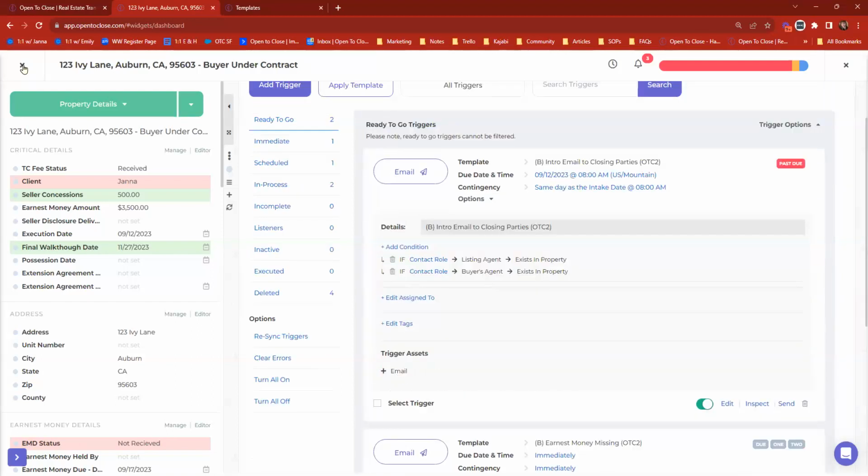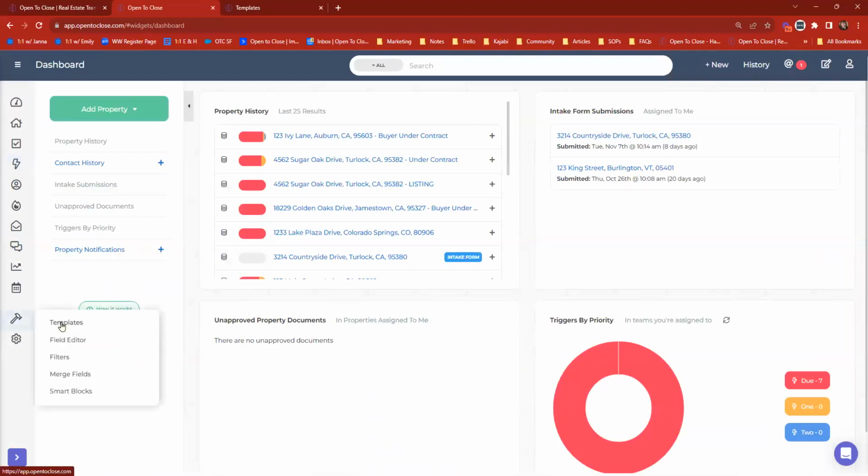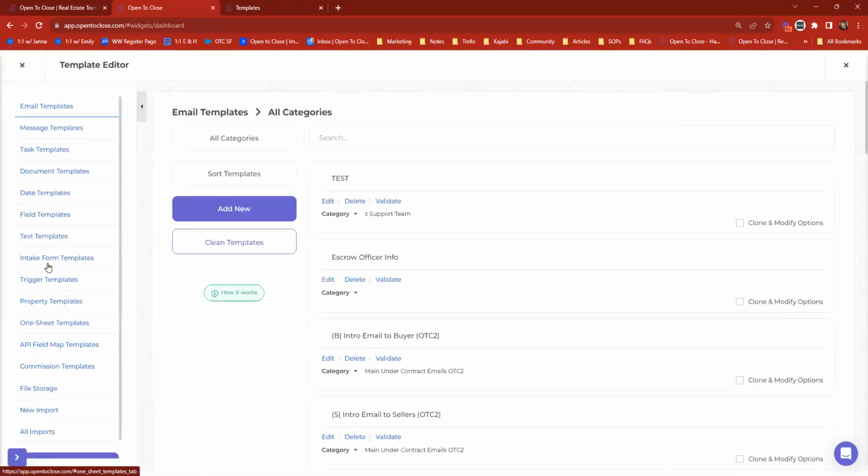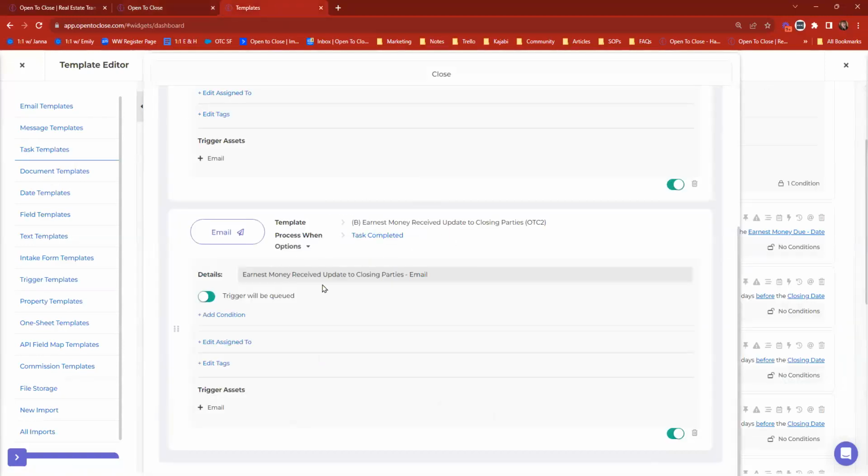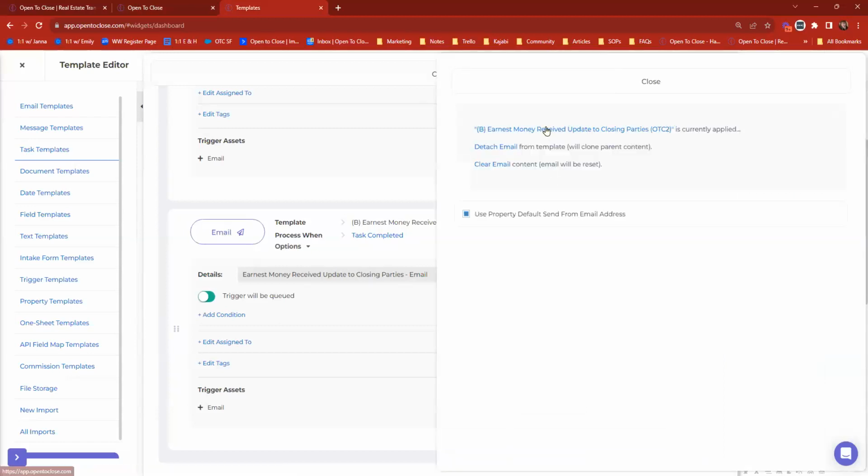Now, if I create another trigger, let's go ahead and create another one together because we have a couple more minutes. We'll go back down to our triggers. Let's go ahead and create that opposite side. We've got our Earnest Money received, update to closing parties. Perfect. Let's go ahead and click on that email. Let's go ahead and edit that email.